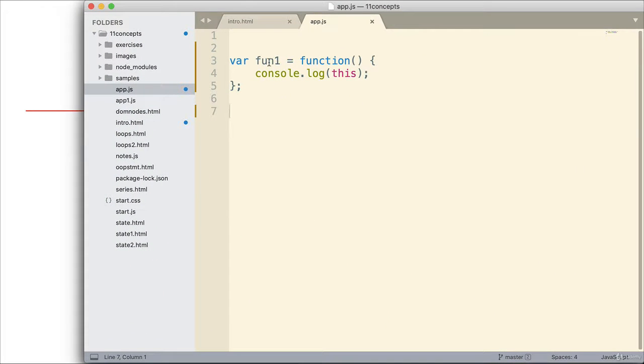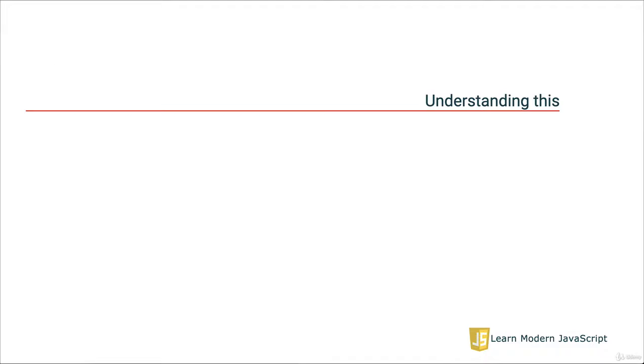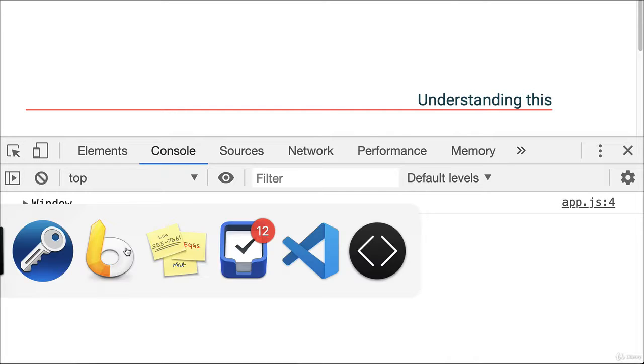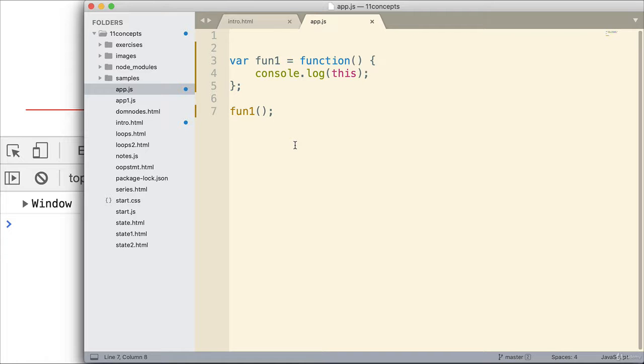Here I've set up a very simple function, fun1, and all it's doing is logging to the console the value of this. So if I were to invoke fun1, let's go ahead and see what we get. If I open up the console, we get the window object. Okay, so that probably isn't a surprise to you. We would expect to get the window object. Basically, this is being invoked in the global space. Since I'm using a browser, the global object is window. Therefore, technically, it's being invoked by the window object.